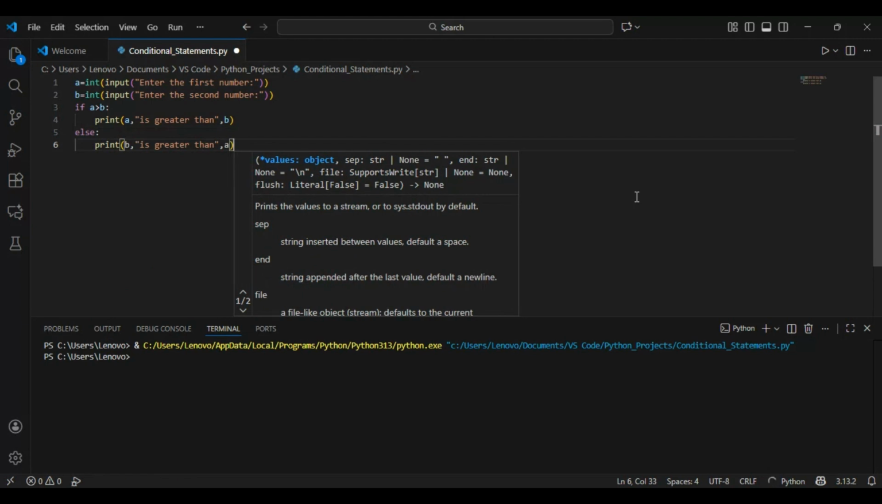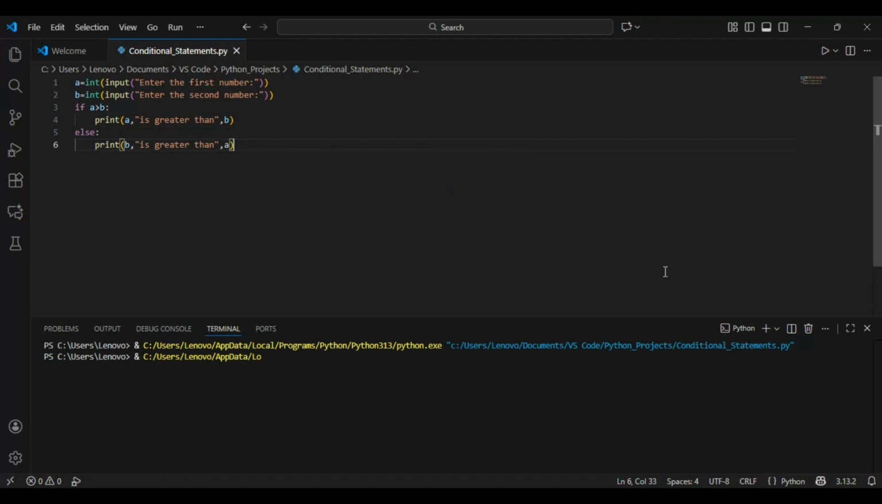Now we'll run this program. Let's see. So for the first number, I'm going to put 10. Second number, I'm going to put 5. Yeah, the result is right. It's written 10 is greater than 5.